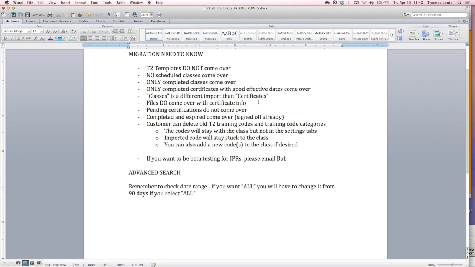No scheduled classes come over, so if you have any classes scheduled in 2.0, those won't come over. Only completed classes will come over, so they've got to be completed classes, and then only completed certificates with good effective dates will come over. So they've got to have an effective date on the actual certificate.